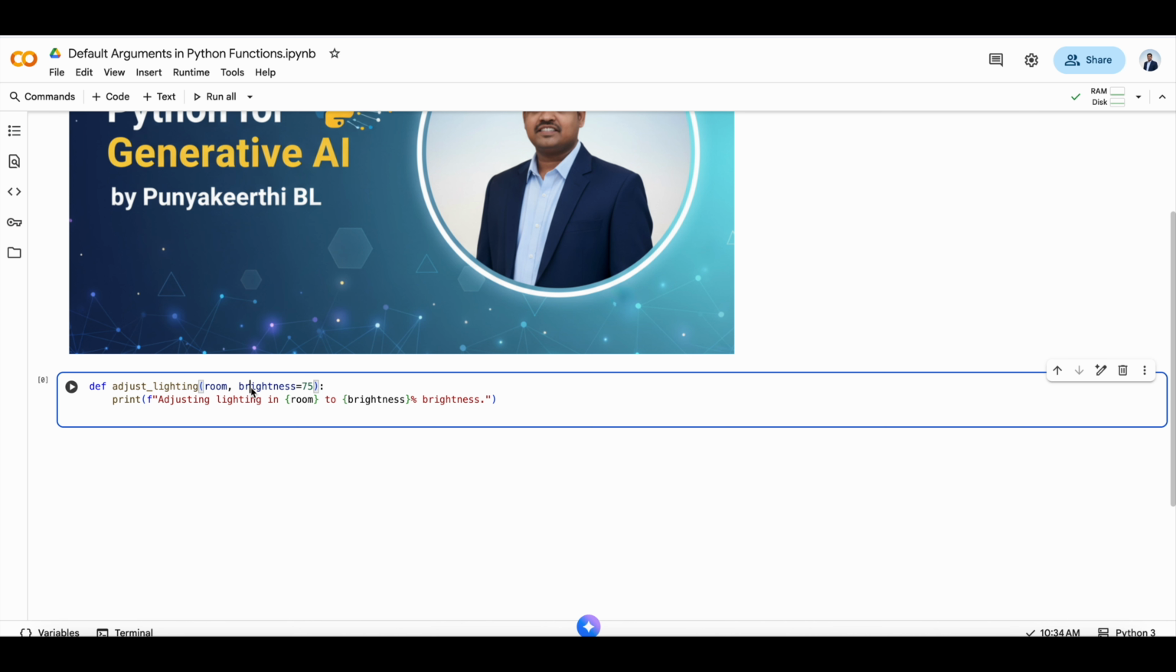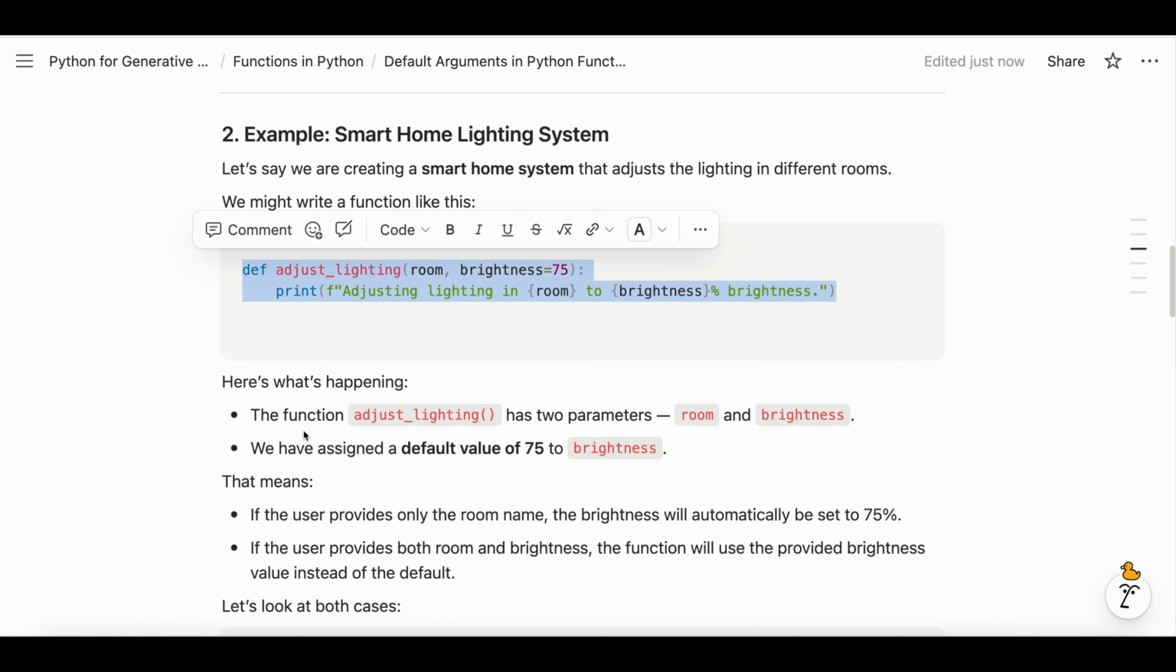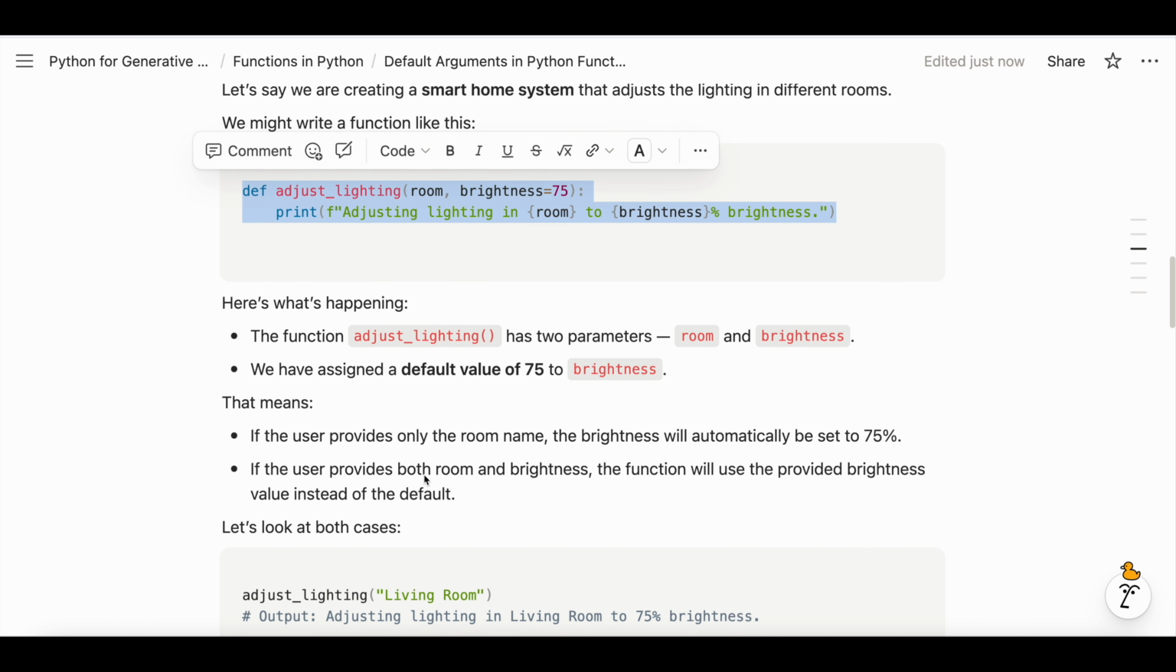We have room and brightness. The value which we are passing is 75. So print adjusting lighting in room to brightness, whatever value we are passing. Okay, let's compile this one and understand what all it is there. Here what's happening, the function adjust_lighting has two parameters, one is room and another one is brightness. We have assigned a default value of 75 to brightness. What that means is, if the user provides only the room name, the brightness will automatically be set to 75%. If the user provides both room and brightness, the function will use the provided brightness value instead of the default.